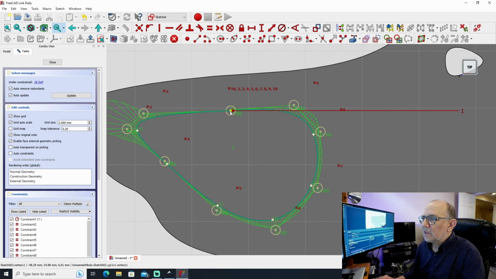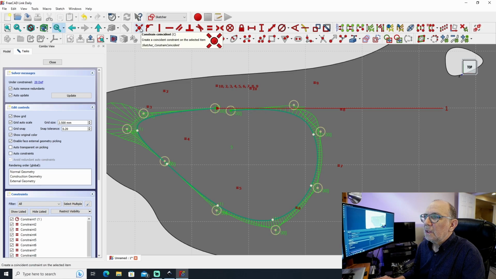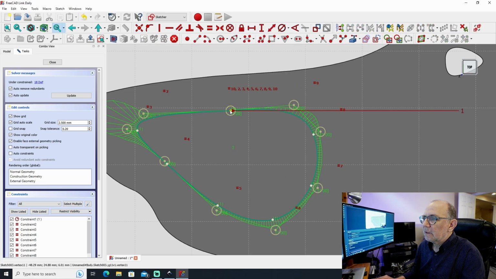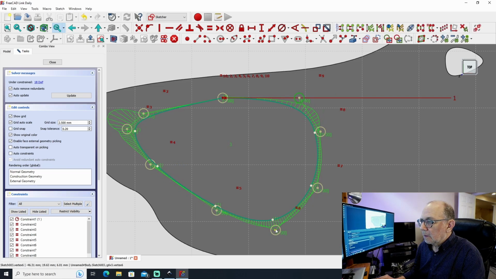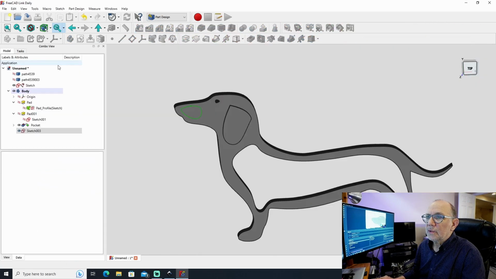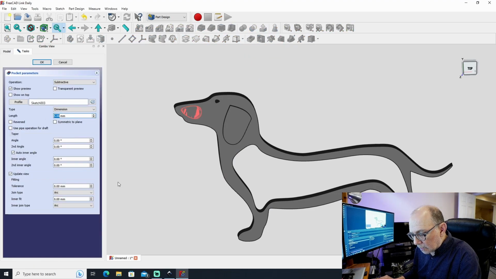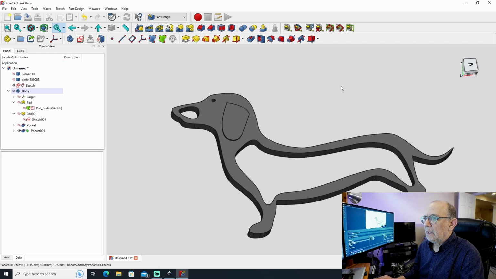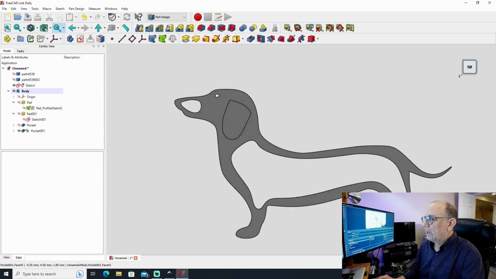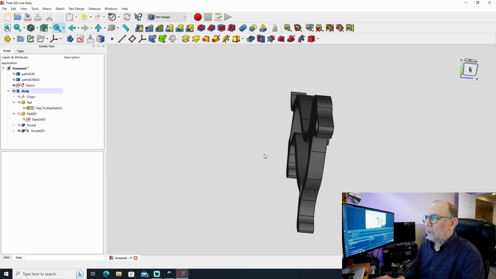Now we're going to have the same problem as before. It's not closed. So let's click on these 2 points and go to constraint coincident, and there we have it. And now we can play around with this and make the opening whatever shape we want. There we go. We'll say close to that. Go to pocket, make it 6 millimeters, say OK, and now we have the doggy, and it is a 3D printable doggy.